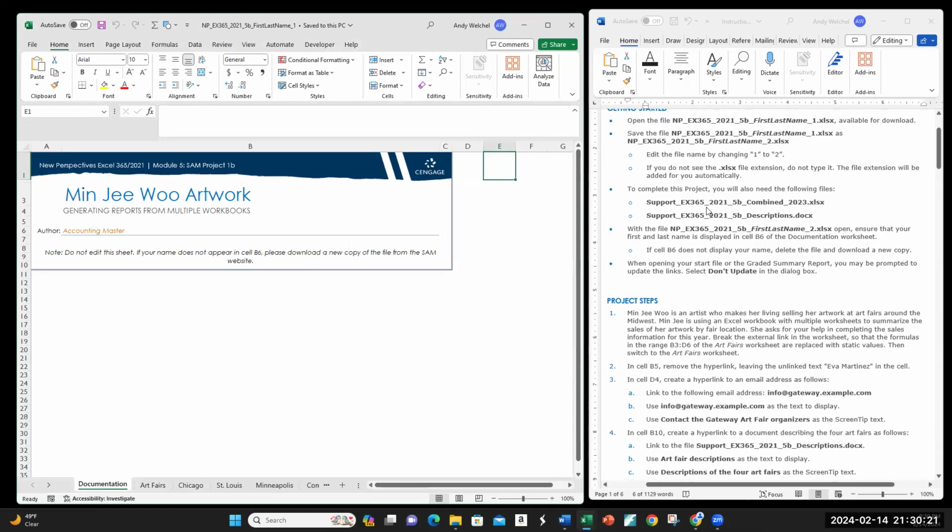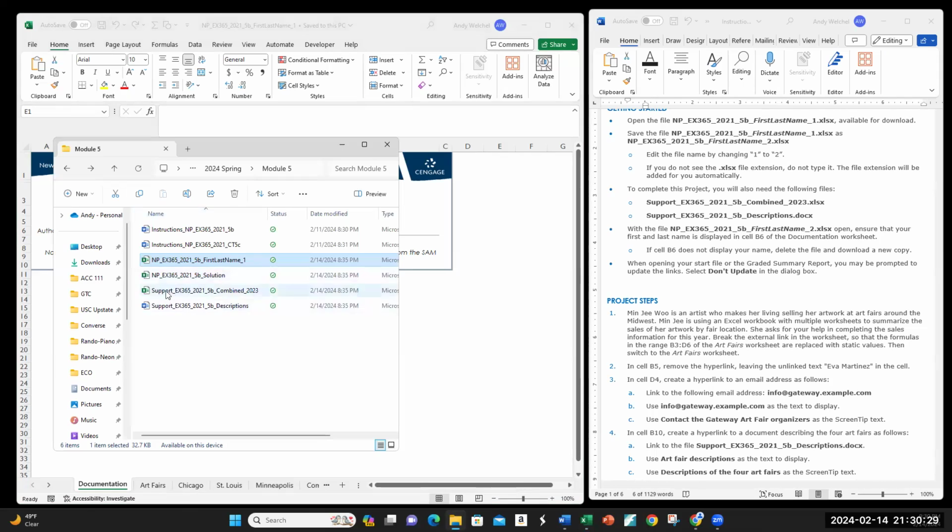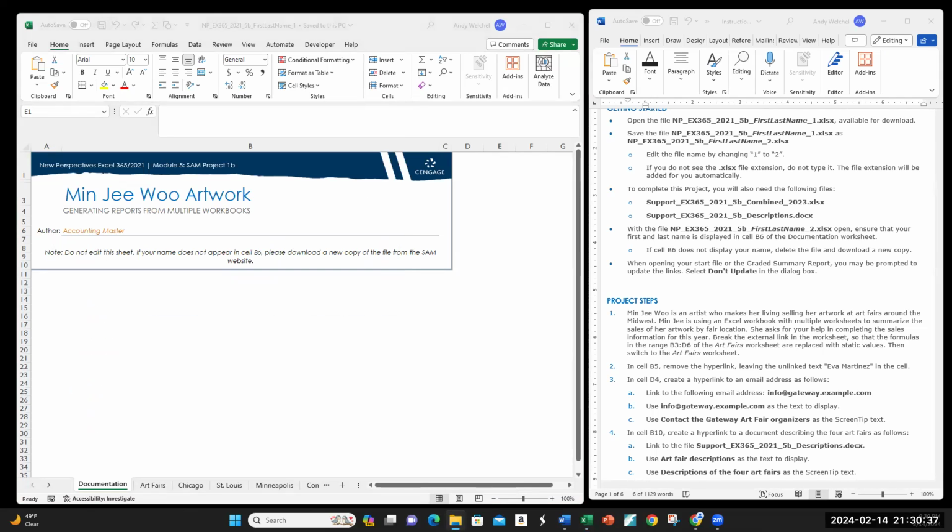All right, I've opened the file. I've also downloaded these two extra files that were in SAM for you. They're called support. There's an Excel file and a Word document called support. We're going to need those as well, so make sure you have those downloaded to your computer. I really don't think you can do these projects on Chromebooks or iPads. You really need a computer, preferably a Windows computer, although I think Mac will be okay as well.